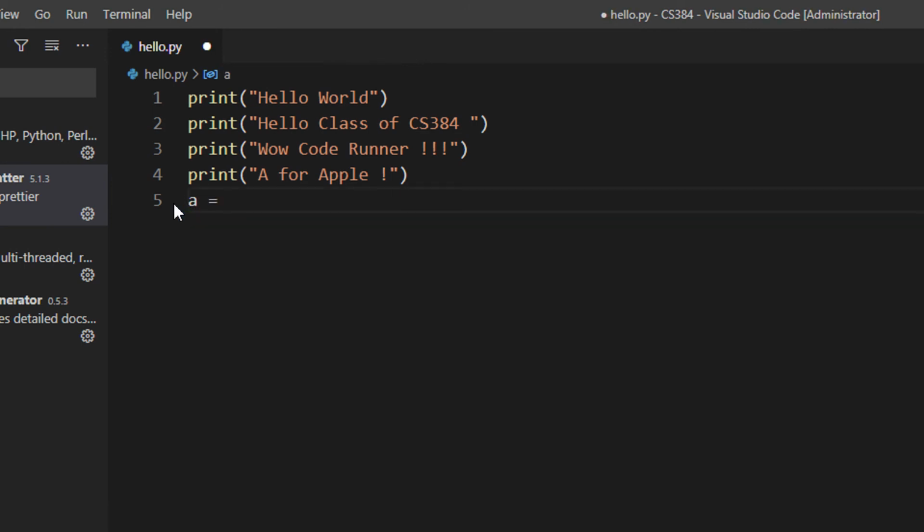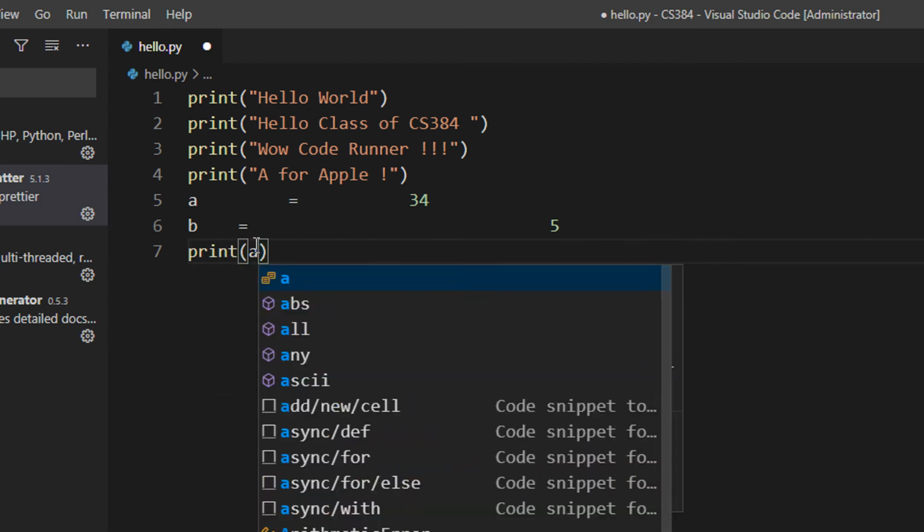Let me have a properly formatted code. Let's say A is equal to this and B is equal to 5, something that you define in Python, and I click Control S. Now let me make this ugly. So A is equal to 34, again B is equal to 5. The code will work, of course, there is no issue. Let us do one thing, print A plus B.